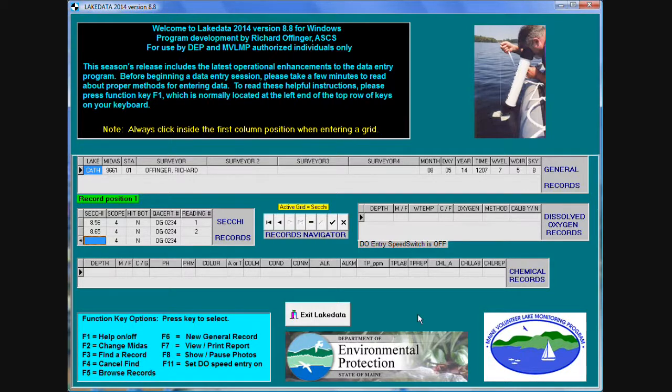Now at this time, let's assume that we also have data to be input for dissolved oxygen records. The best way to do this is to click into the first column at the dissolved oxygen records grid. So that's what I'll do. And I'll begin with the first dissolved oxygen record. And normally that's at a 0 depth, or a surface reading actually.